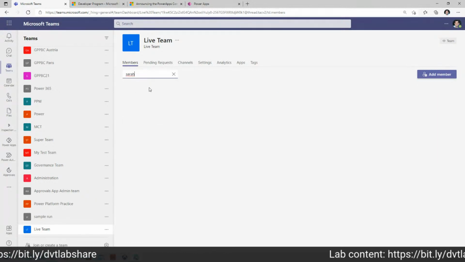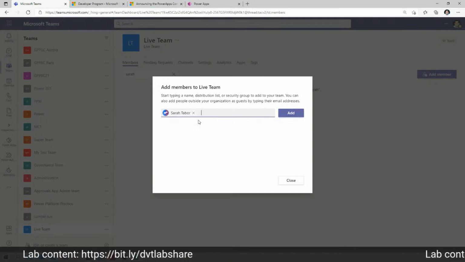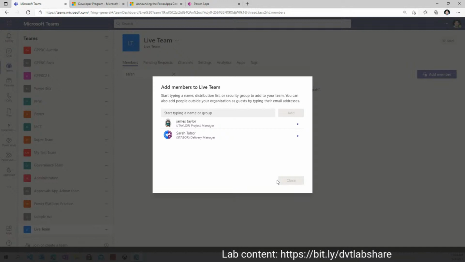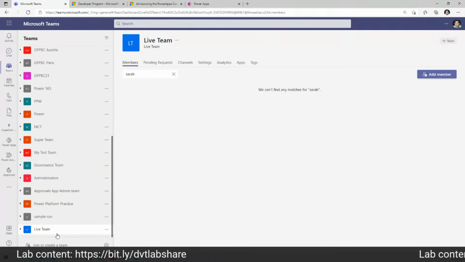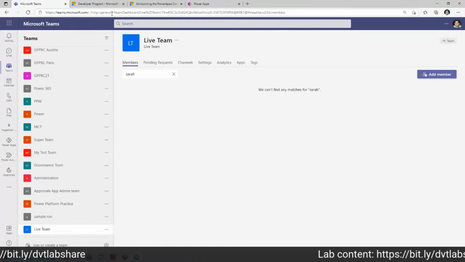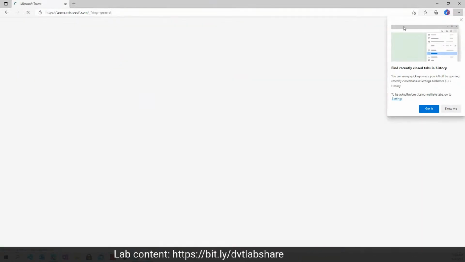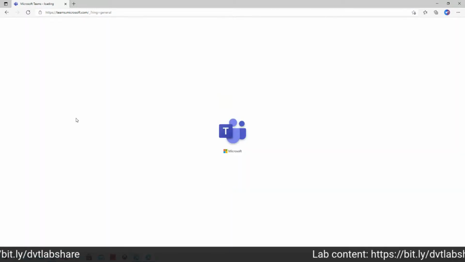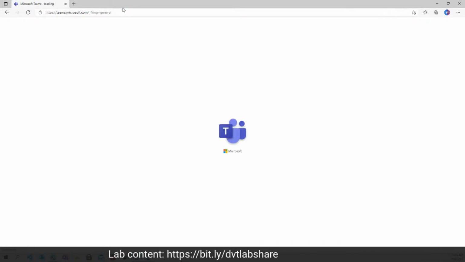Let me add a member. I'll just add a couple of users to my team quickly. I will add Sarah and I will add James. All right, Sarah and James, welcome to my team. Basically, you also have access now to my app. If now I try and sign in with either Sarah or James, so here is Sarah trying to sign in to Microsoft Teams on the web. Okay, Teams is loading up for Sarah.